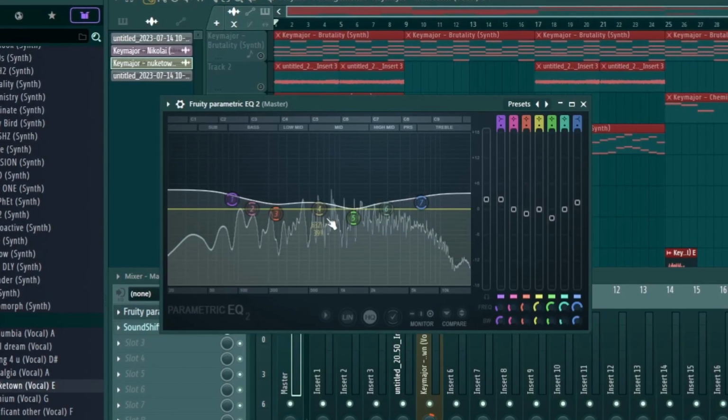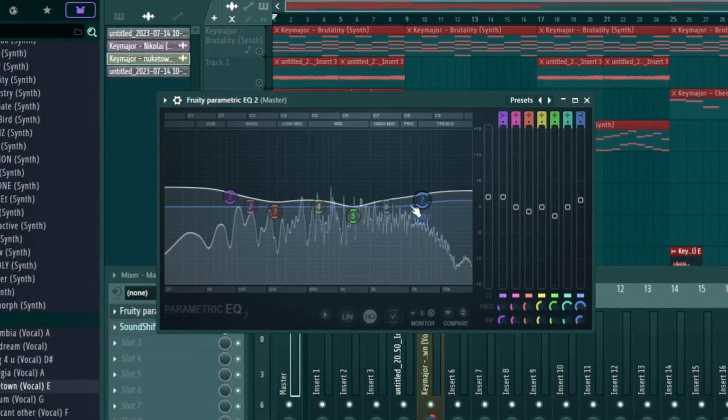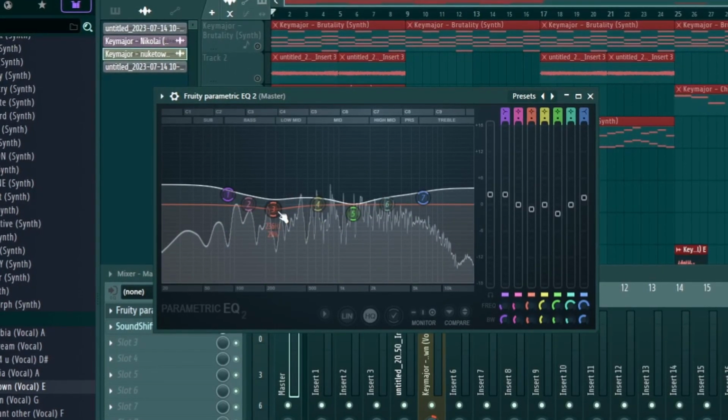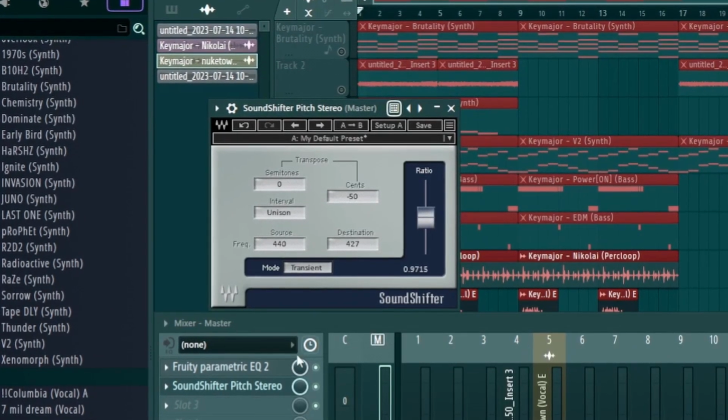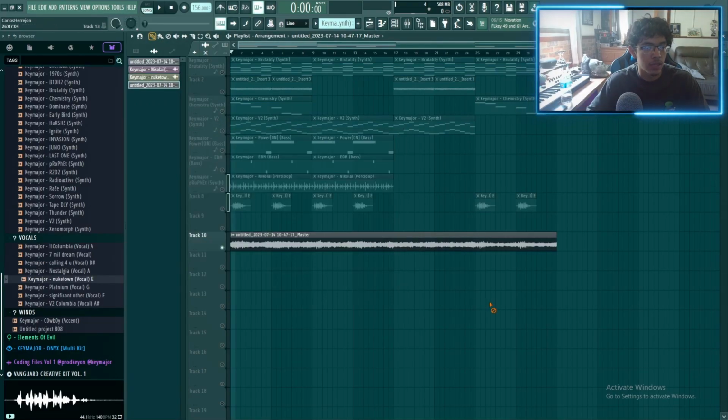Then on the master, I first added this EQ where I just lowered some of the harsh mids. I raised the highs to make it sound more clean, lowered some low mids, and I raised the bass to make it sound more aggressive. Sound Shifter just to detune the sample, and then soft clipper so it's louder. I exported that, and then I had the final sample.